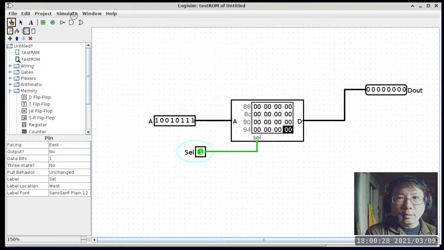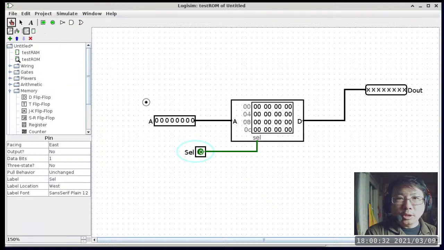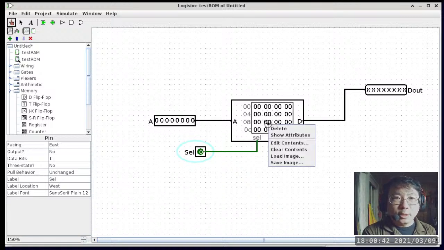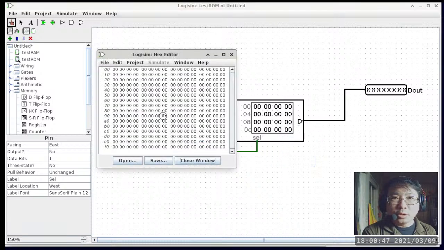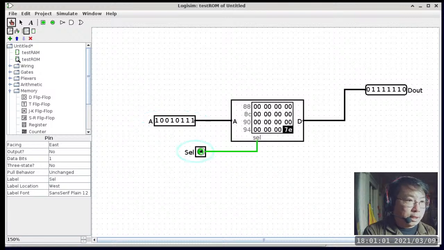All right, so we'll go ahead and reset simulation, and then change the ROM. When you reset simulation, you're not zeroing the content of ROM, so the content of ROM would still be here. And we can double check pretty quickly. We can just go to edit content, and we can see that location still has 7E in it. And now we specify the address again, 1001 for the 9, and then 0111 for the 7, and then turn on the chip, and it is now at 7E.